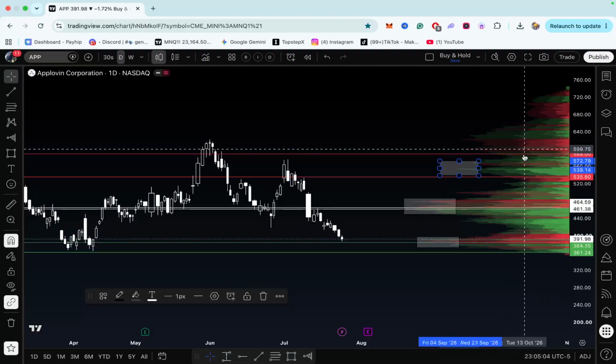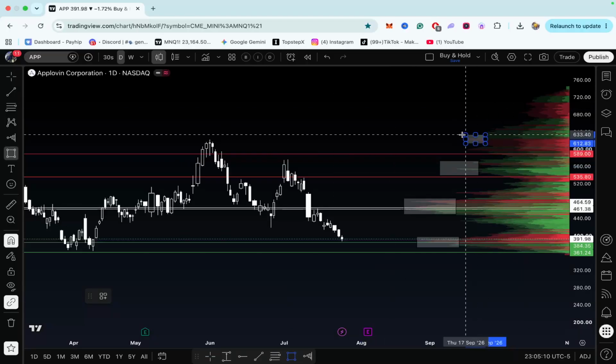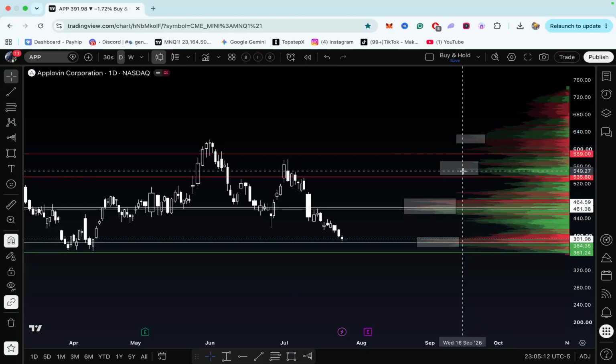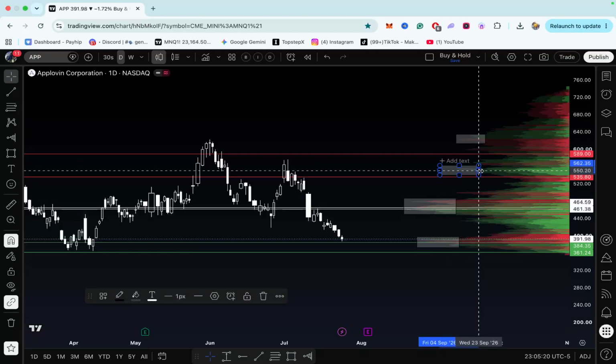You got another one kind of right up in here. It's kind of cool. Something like right in here, something like that, right? I'll clean this one up just a little bit. Something like here, something like that, right? And I'm about to show you how clean these support and resistance levels are.